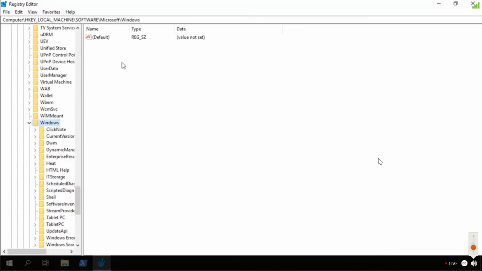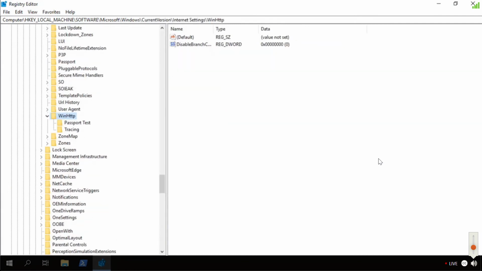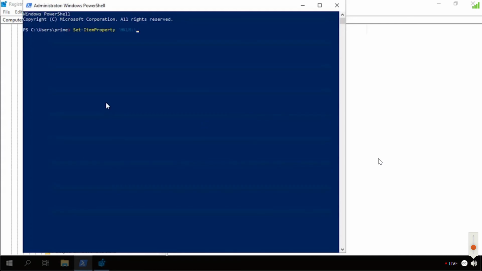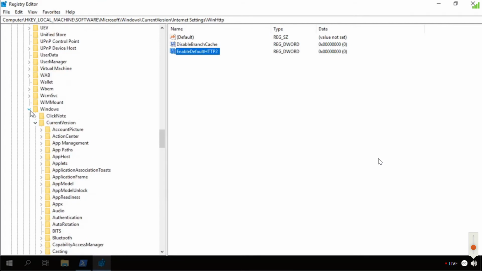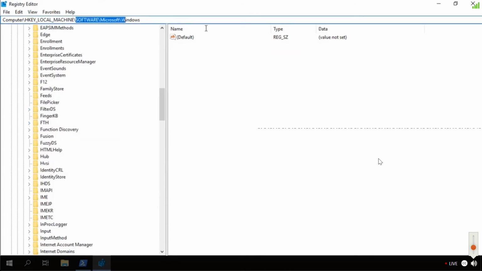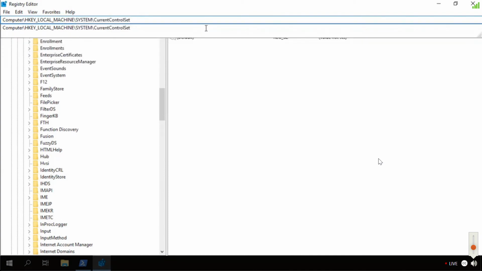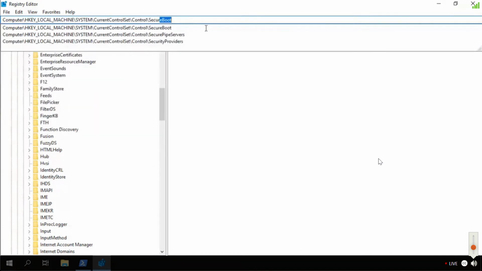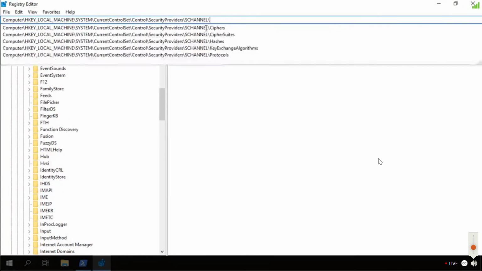So the first key is HKEY_LOCAL_MACHINE, Software, Microsoft, Windows, CurrentVersion, Internet Settings, WinHttp. And here I'm just using a bit of PowerShell to actually create a DefaultSecureProtocols key, and we set that to 0. The next thing we need to do is go into HKEY_LOCAL_MACHINE, System, CurrentControlSet, Control, SecurityProviders, SCHANNEL, or Secure Channel, Protocols.